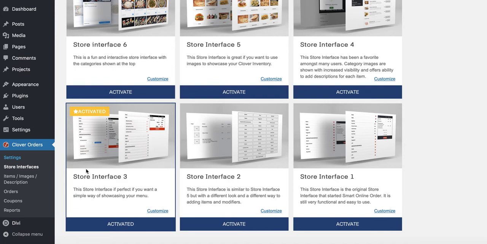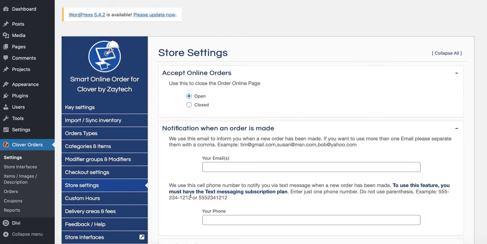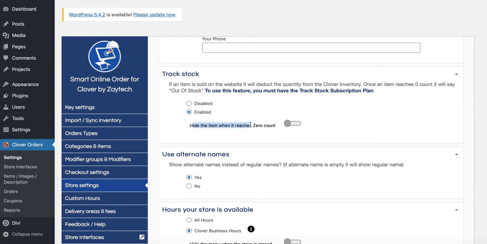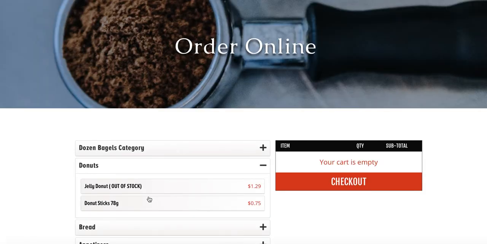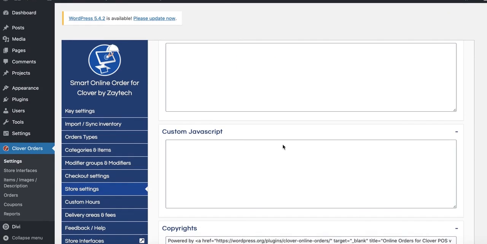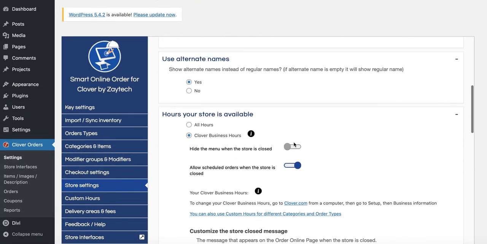So now let's go back to the other thing I was discussing earlier. When you go to Clover Orders Settings, and then you go to Store Settings, there was that option that I mentioned earlier in the video, which says hide the item when it reaches 0 count. So let's go ahead and try this now. Once I've pressed Save Changes, what's going to happen is this item will disappear. Okay. So I'm going to go ahead and press Save Changes here. Why is that going to happen?